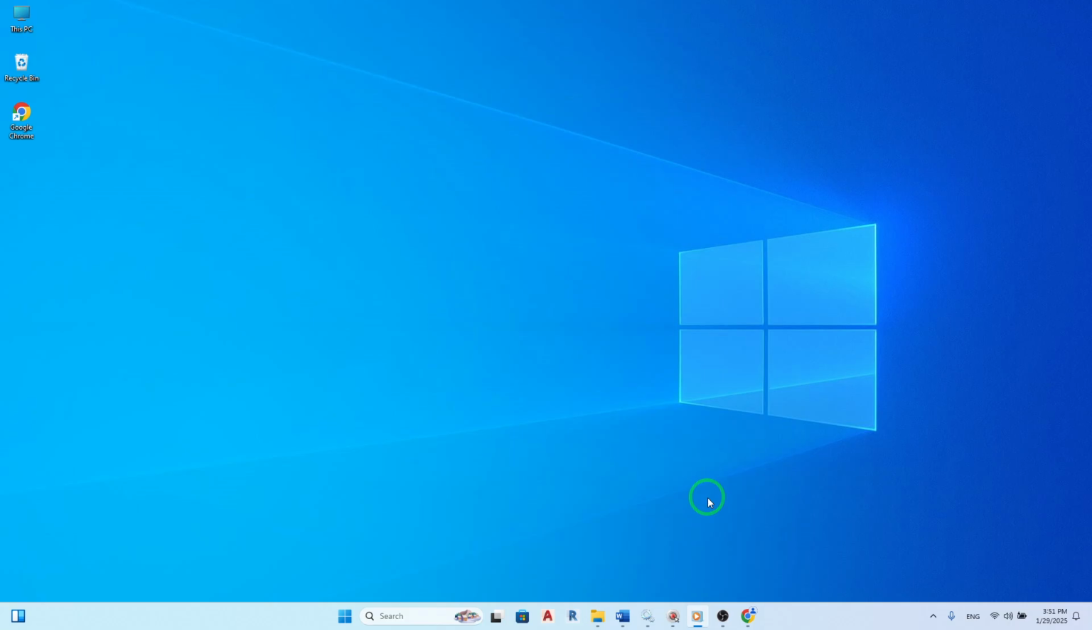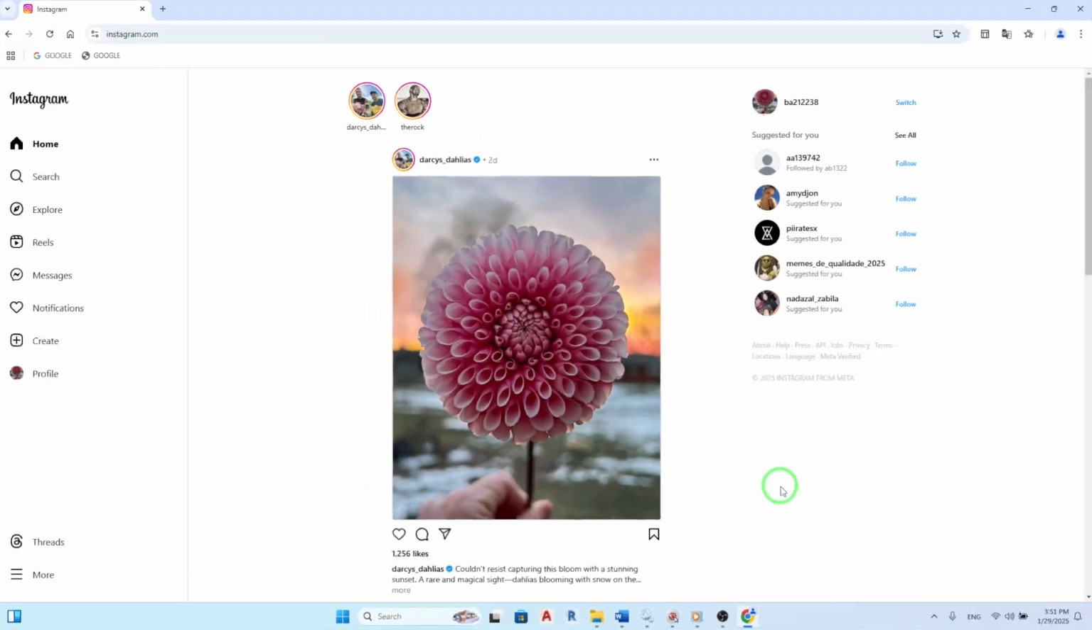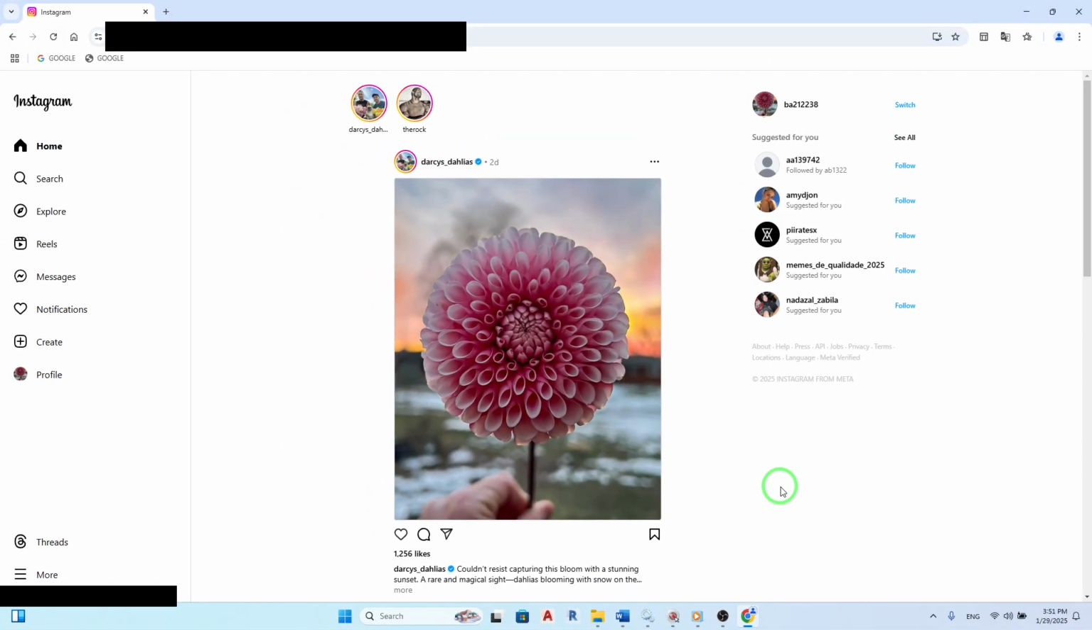First, open Instagram in your preferred web browser. Make sure you're logged in with your username and password. Once you're in, you'll see your home feed.